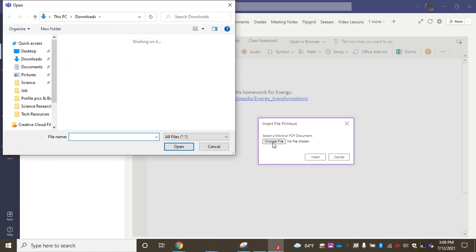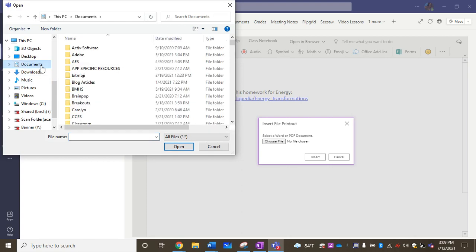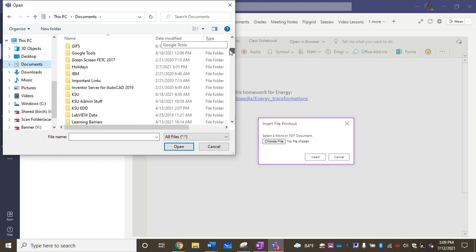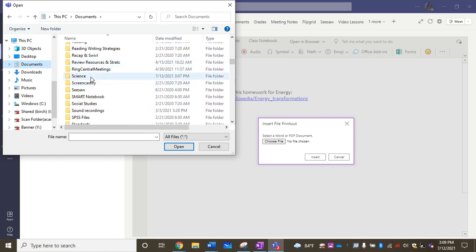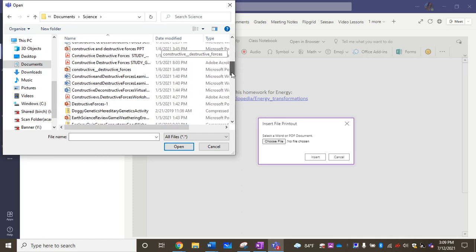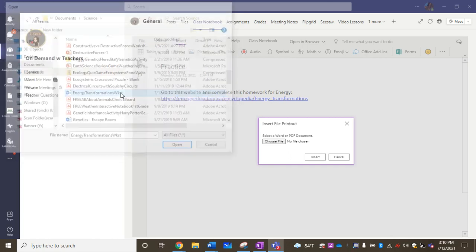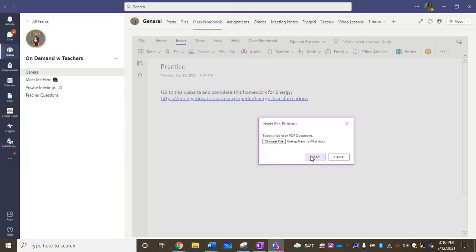Open my file manager. I'm going to go ahead and quickly navigate to the document that I want to import for this activity for my students. Double click, click insert.